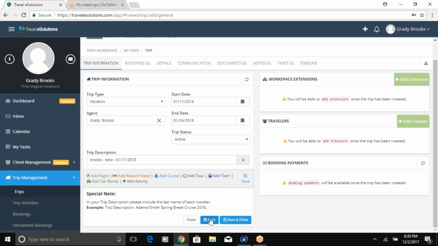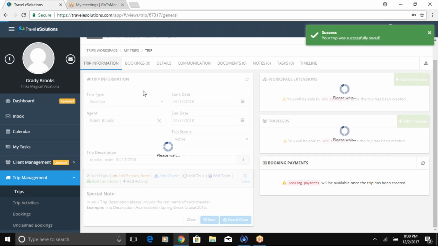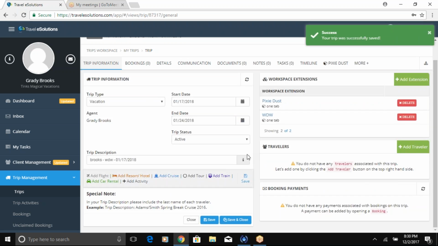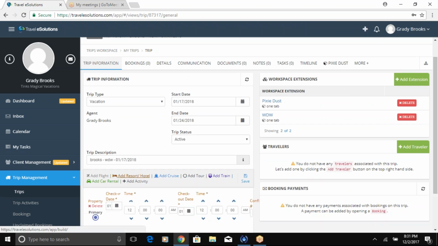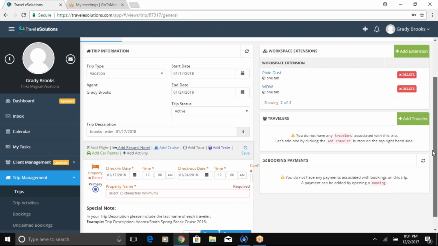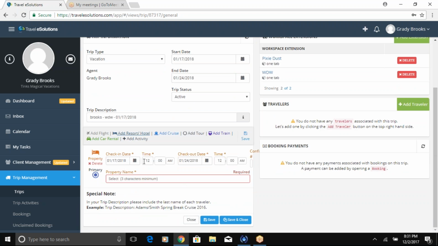So we're going to save this trip. This is an active trip now that I have. And then it opens up the other panes over here. So now we're going to add a resort hotel. We know I'm going to Walt Disney World. This is really cool, and this is something that you'll love.